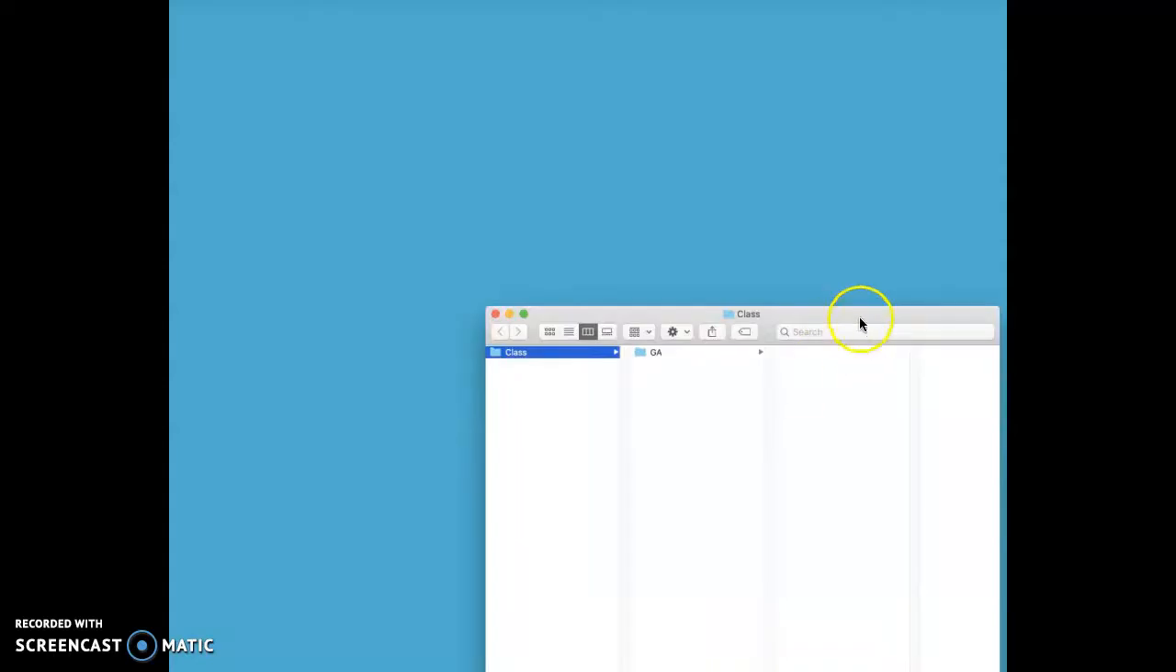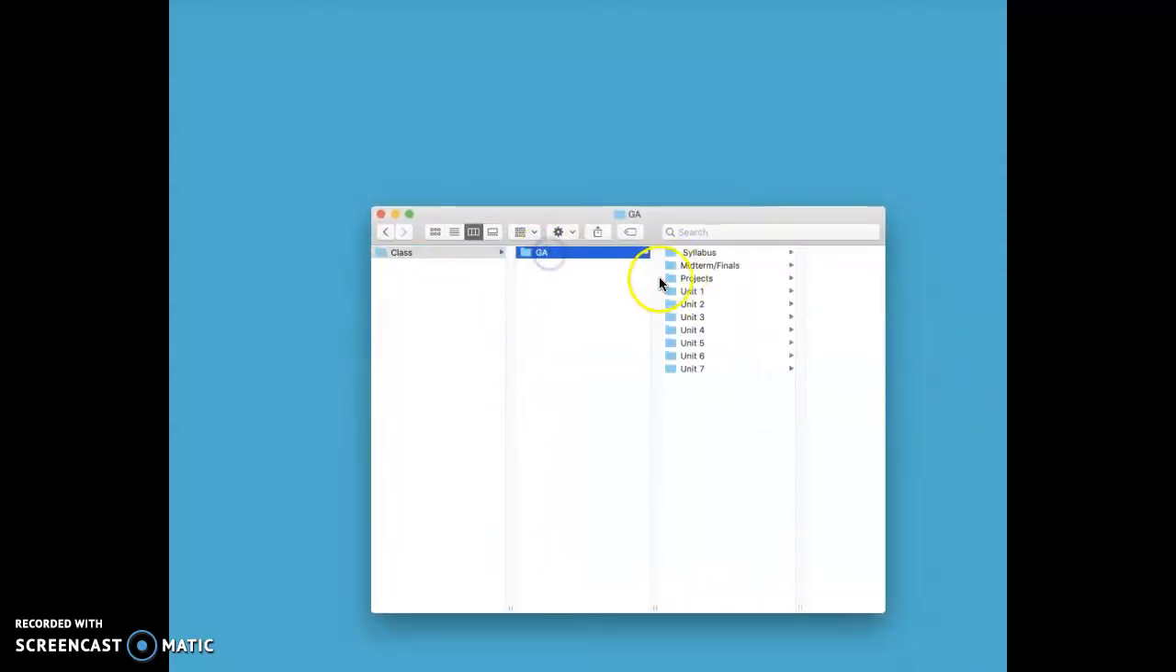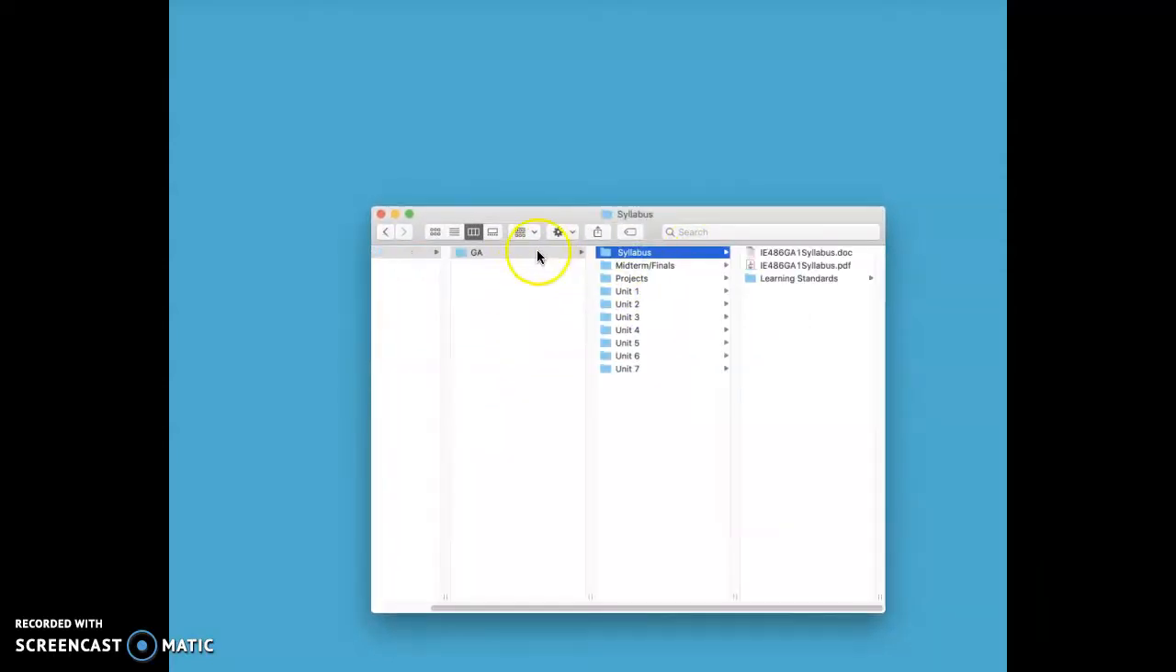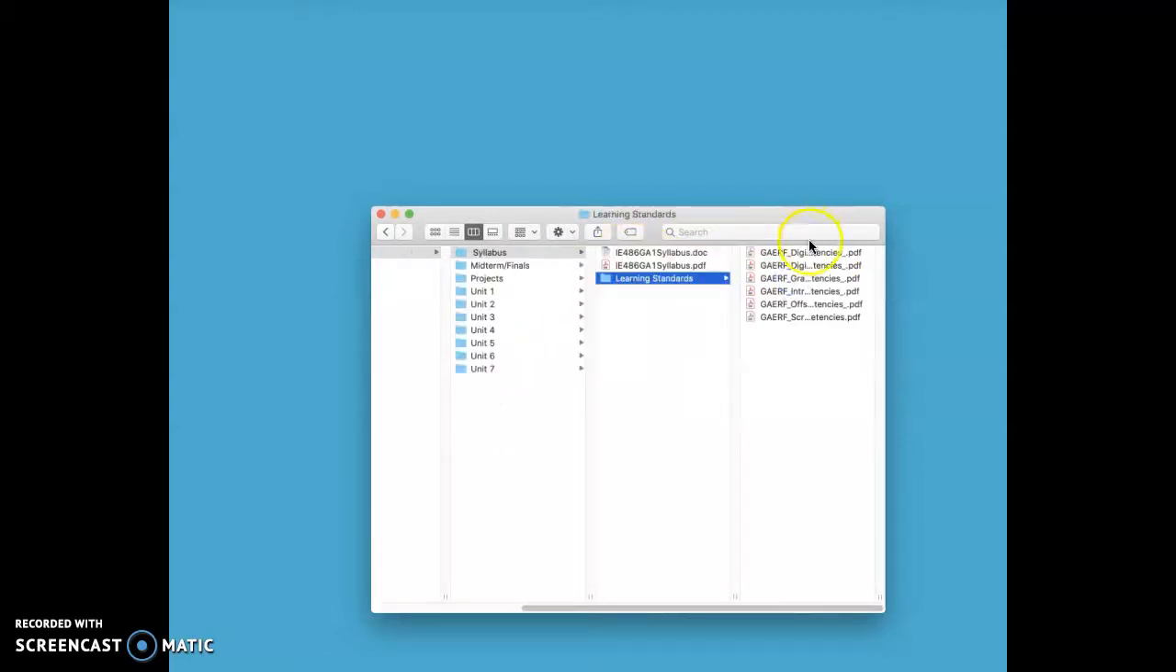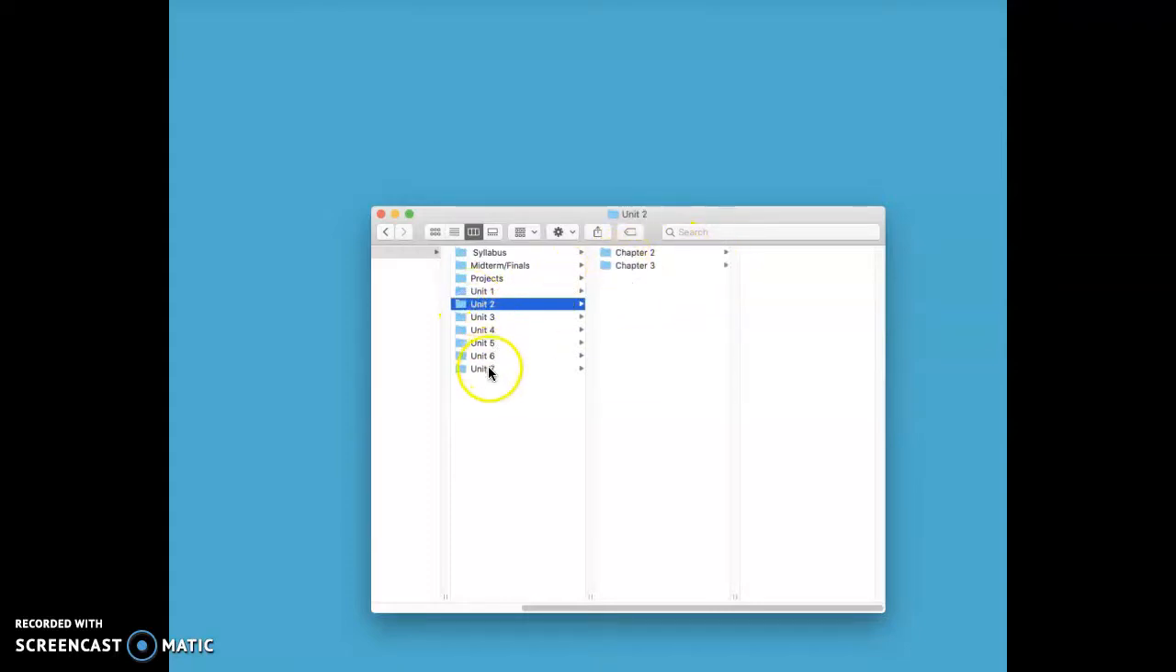With my content, I am PrintEd accredited. I teach graphic communications. This is how I've got my graphic arts class set up. I've got my syllabus here with my learning standards. They are PrintEd, so I got them from a national accreditation site. And then I've got what I want the students to learn divided into units. So I've got Unit 1, which is Chapter 1, Unit 2, and so on.